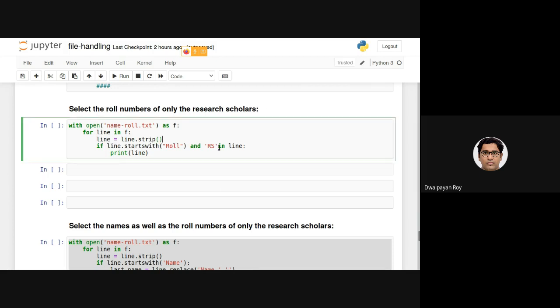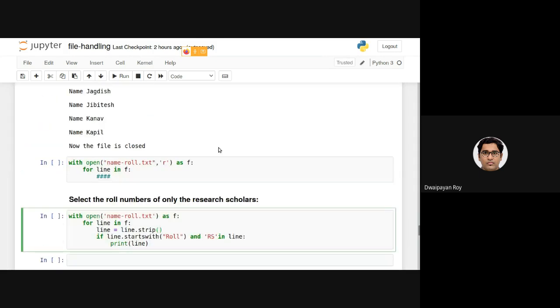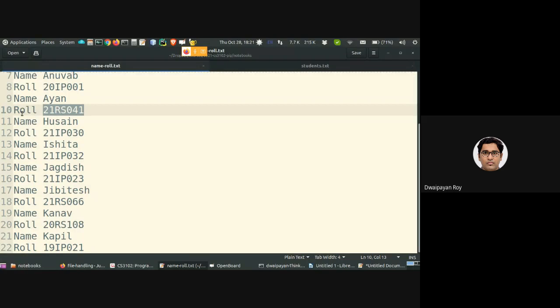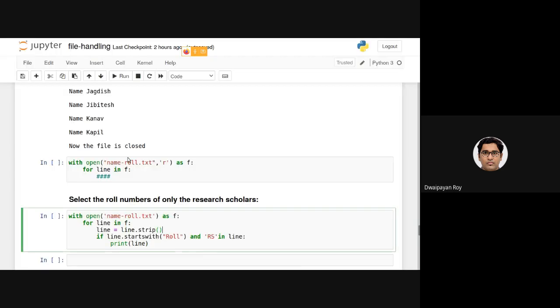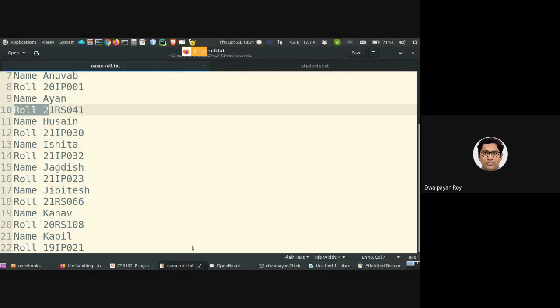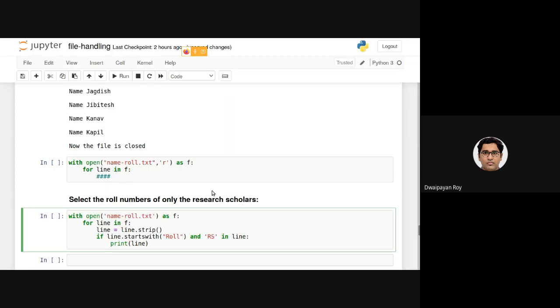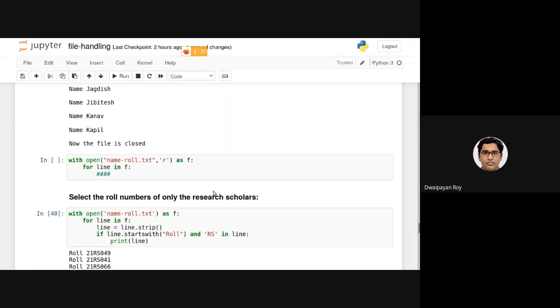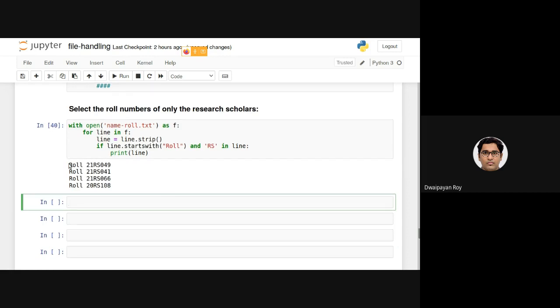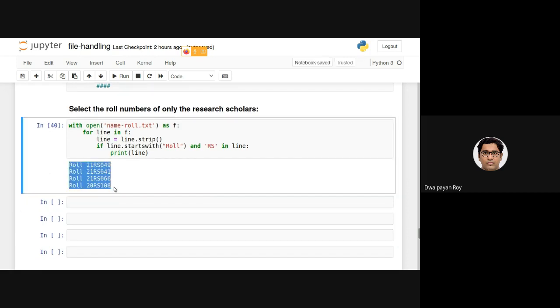First of all, to select only the lines with the roll, we can use the startswith function, and we can use the membership operator on that line to filter out the research scholars, because we know that the roll numbers of the research scholars will contain RS. So if I execute this, we'll get the roll numbers of only those 4 who were research scholars.